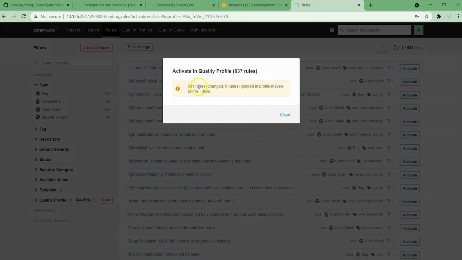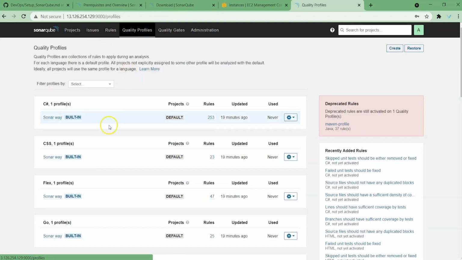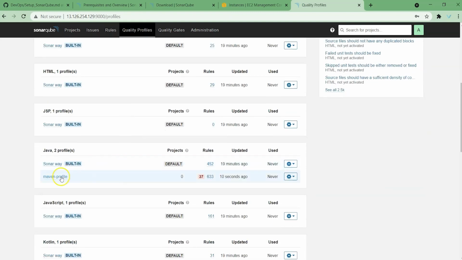So among these, some may get skipped. Yes, a couple of rules got skipped, but anyway, it has added most of the rules to my new quality profile. And if you see, so far 633 have been added over here. Now assume that I want to make it a default profile, then I can choose over here. You can see here set as default, so that from next time onwards, whenever we run a new Java program for analysis, it is going to take this quality profile. That is about the quality profiles.